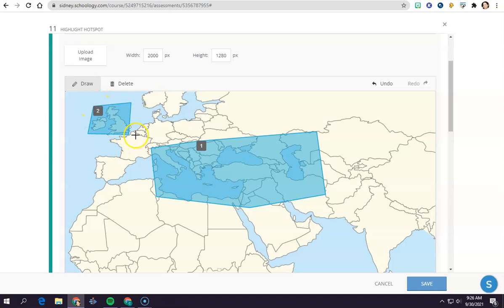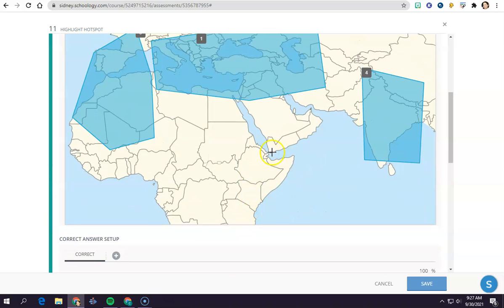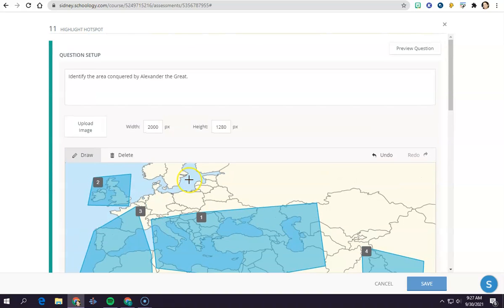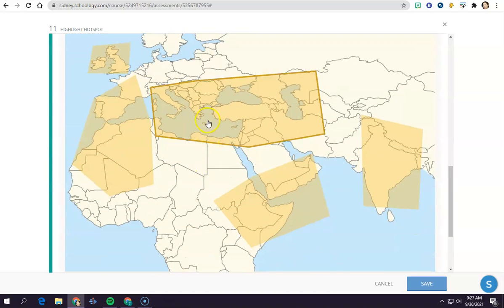So let's put the British Isles in here. The Iberian Peninsula, part of Africa. Let's do India. And let's do the Horn of Africa and part of the Arabian Peninsula. Here we go. So I have 5 options on here. Now down here I'm going to select which one is the correct one, and that would be this one.